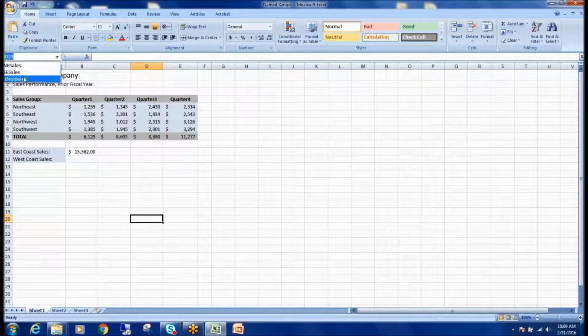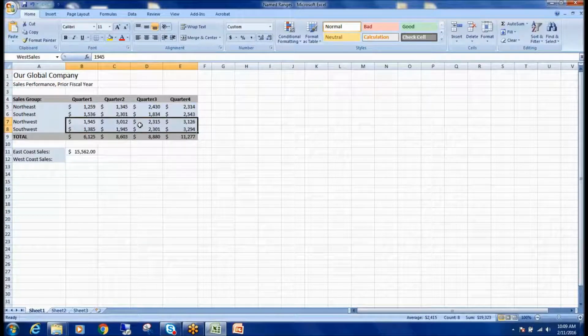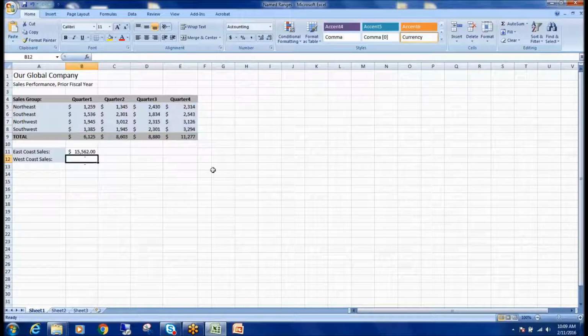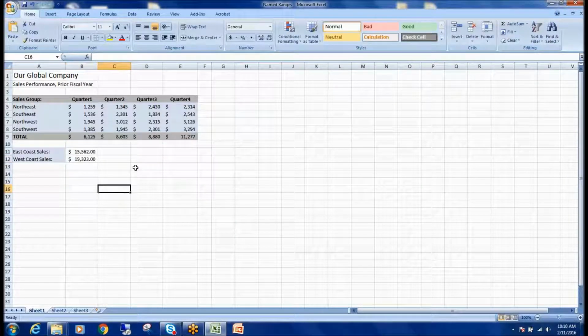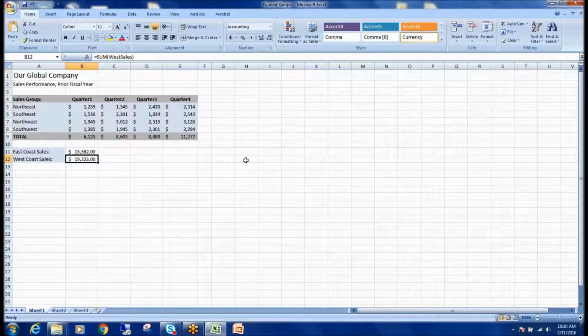Just like the other one, it shows up here. I can always select it, and it always shows you the data and highlights it for you, selected. So now I'm going to go here to the West Coast sales, so it's a little quicker. And then I can grab West Sales, and now I got the total for the West. So those are a couple of different ways you can use these range names in formulas. Broke it down small, or grab all the data and sum or average.